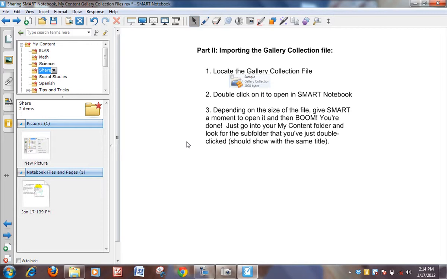Okay, so stay tuned for part 2, importing the gallery collection file. I'm going to go to a new computer so that I can show you what that looks like.